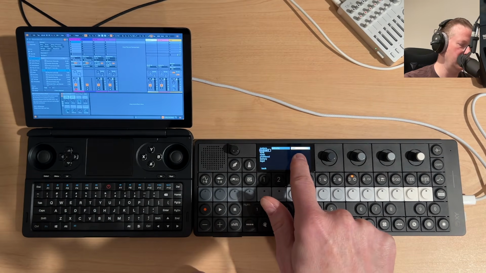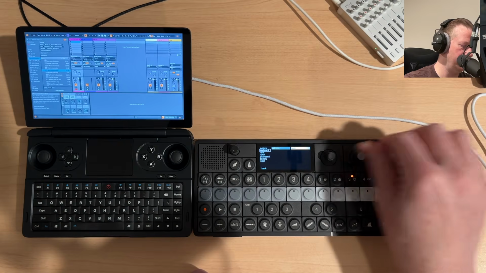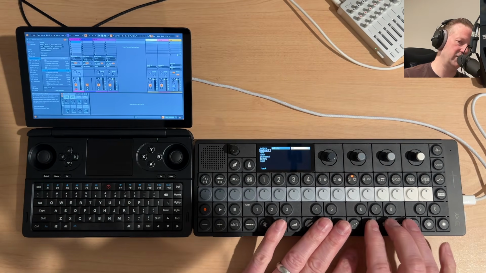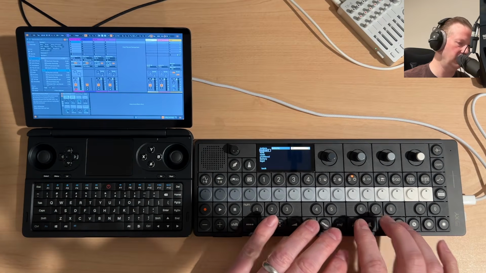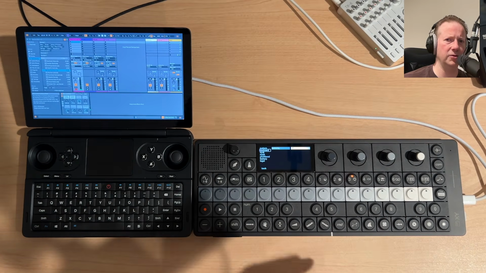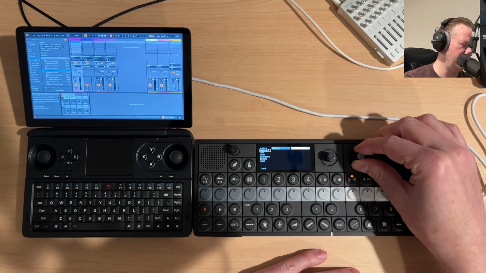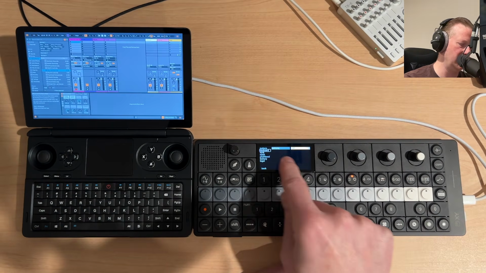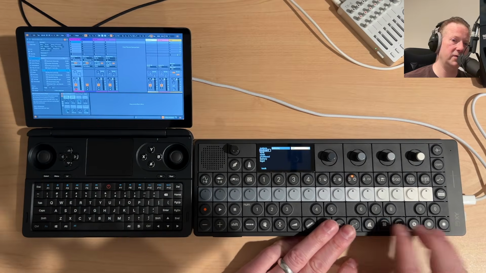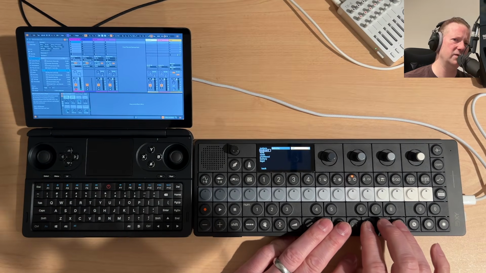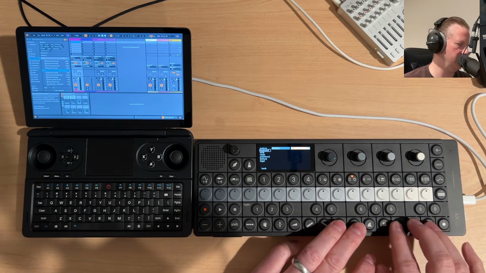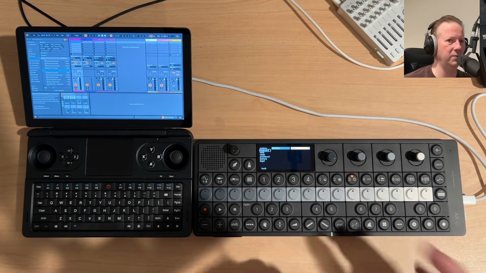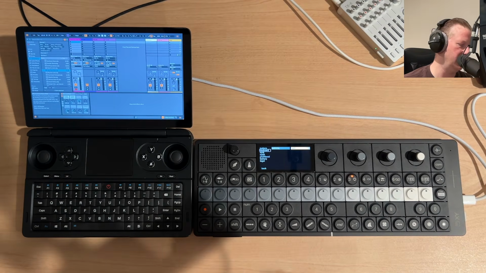You have a velocity setting: hard, soft, off. If it's off, it will always send full level, 127, for the value. Soft allows, I keep turning the wrong knob. You want to turn this one to adjust the value. Soft means you can hit the keys fairly softly and still get maximum value. And then hard means you have to push the keys a little bit harder to get the maximum value.